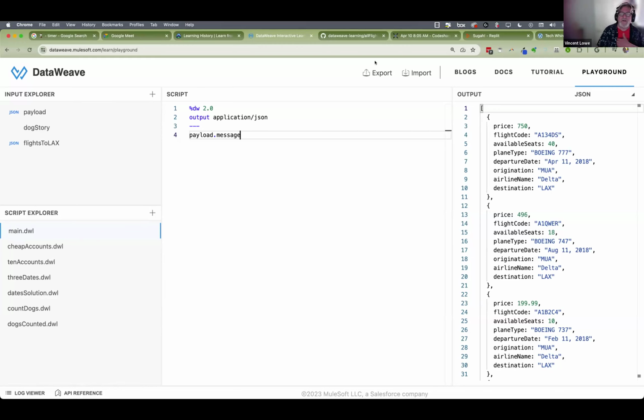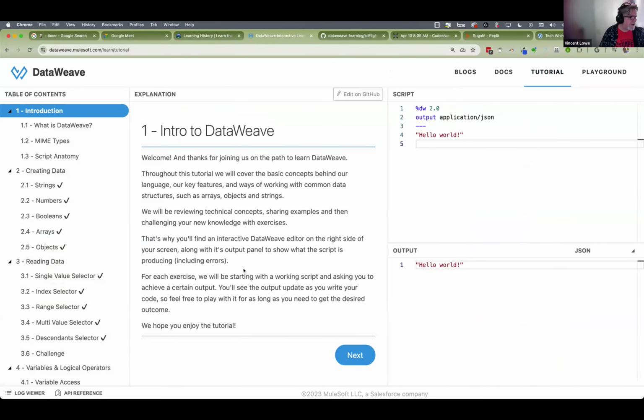There are a couple of other good ways to do that, even working within Anypoint Studio. So you want to get to the DataWeave playground, and I want to show you something about it. When you're here, if you look at the upper right, the penultimate link you see here, just touch that for a moment, the tutorial.